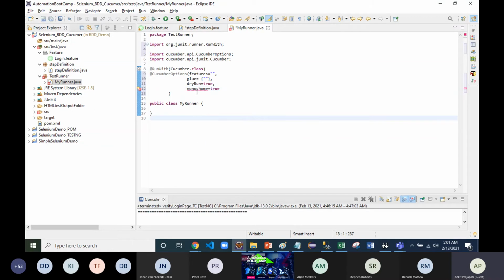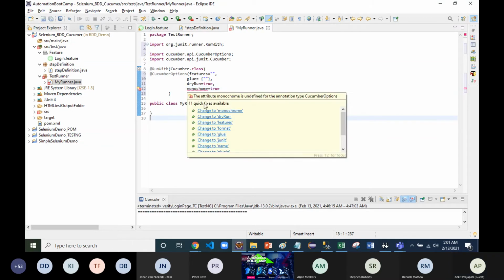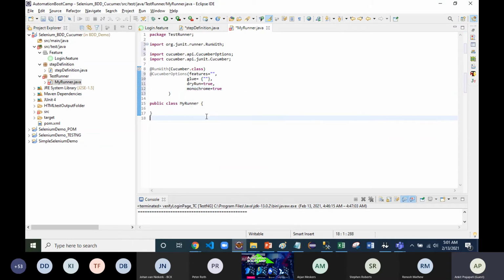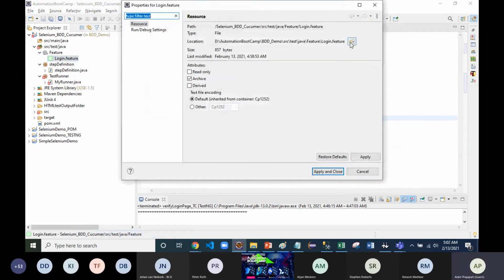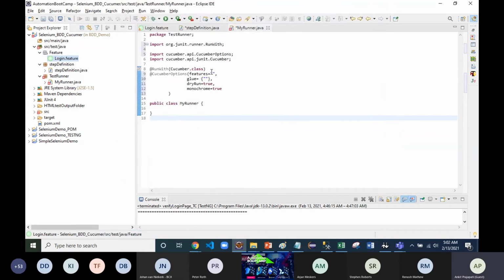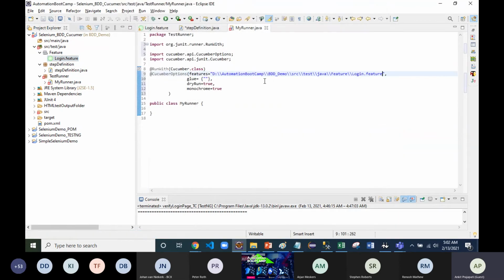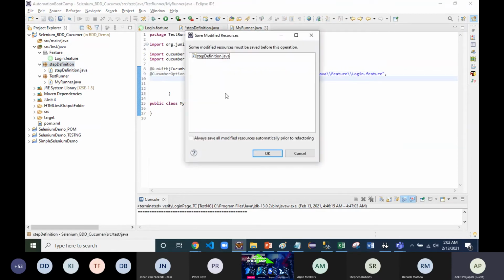Okay, perfect. Now just hold on. Okay, sorry, spelling it wrong. Okay, so these are the four features. Now what I will do, I will right click on these feature files, right? And I'm gonna click copy path, and I'm going to paste it over here, the complete path, right? And for the glue, I'm going to just give the name of this package.